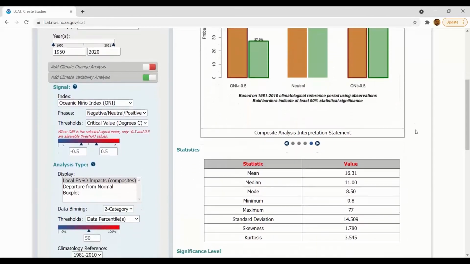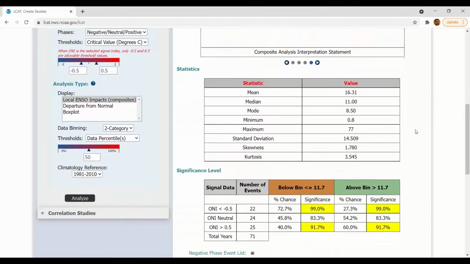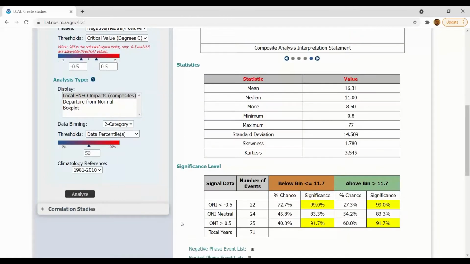Now, if we scroll down a little bit, you get all the way to this significance level table. And this is really the meat and potatoes of it. This highlights a really nice, fairly linear relationship between ENSO and snowfall at Baltimore. If you look at this, for La Nina you have actually the most significant signal: below median snowfall is favored 99% of the time.